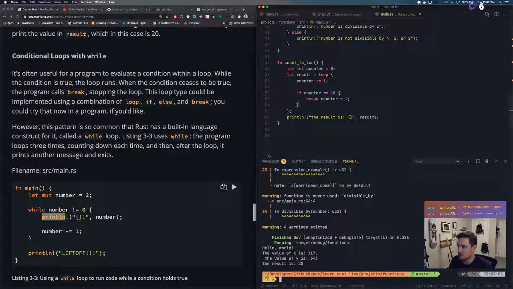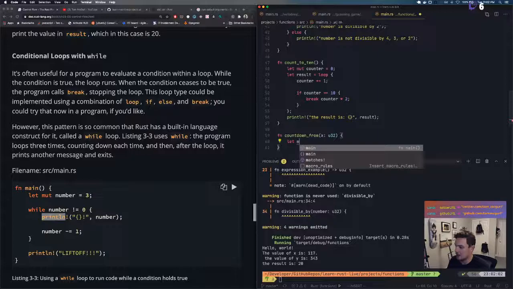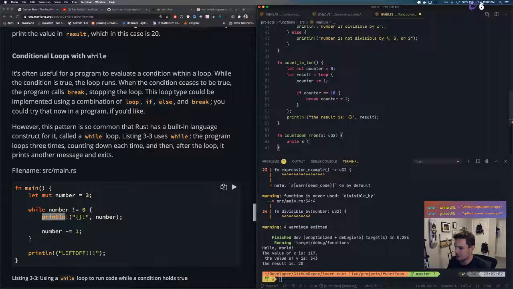I like this. Let's make a function called countdown. And we're gonna say countdown from, and it's gonna take a number, and it'll be an unsigned 32-bit integer because we don't want to count down from negative. Not doing that. Let's go. So we're gonna say while x does not equal zero, and look, I'm using a font with ligatures. That's why I get that nice not-equals there.